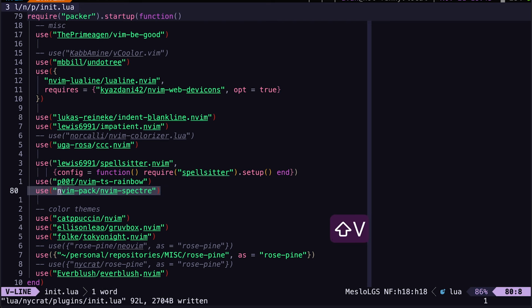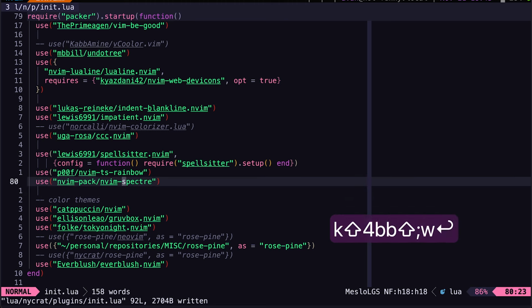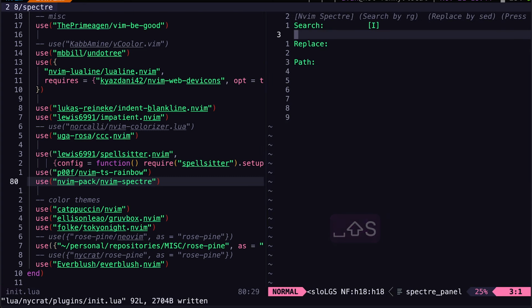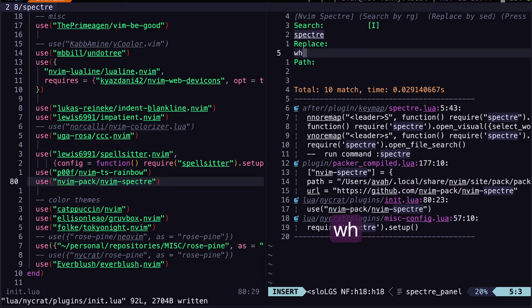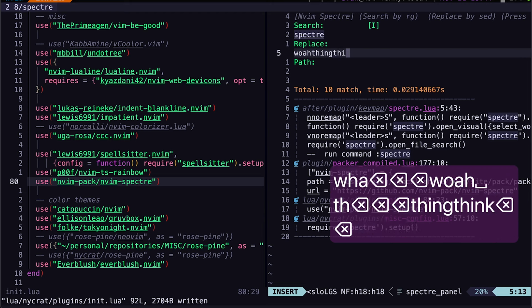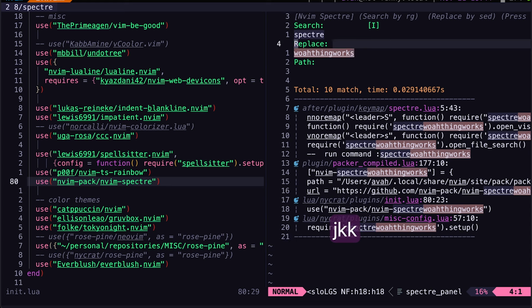And then Spectre, I don't even really use this, but I think this is a search and replace plugin. So if I use this, I search Spectre, and I get this whole thing, right? It'll replace every instance of Spectre with this thing.